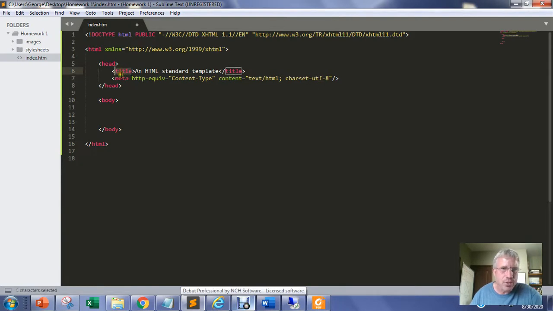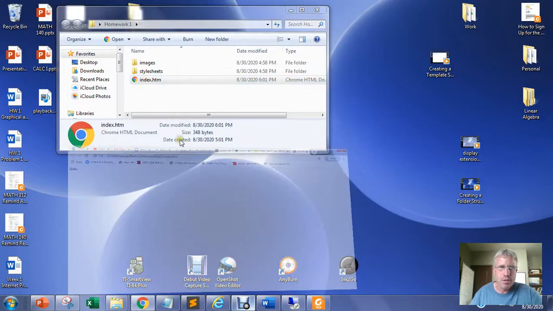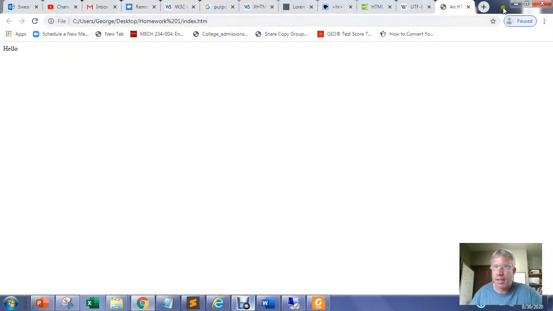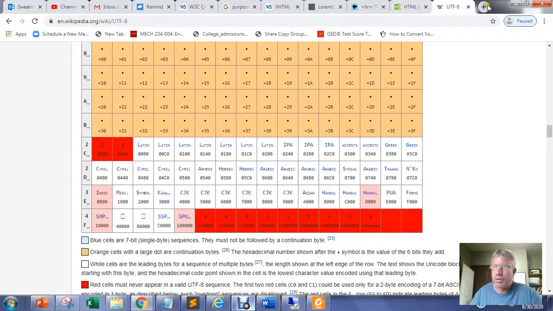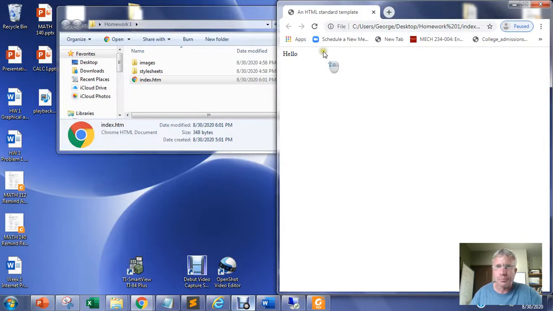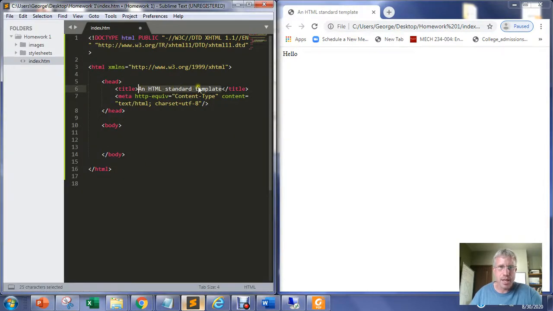The title tag, you notice here's the title, and then there's the corresponding close to title tag. This is just the title of your web page. This is the only thing in the head section that displays in the web browser. So if I go to my homework 1 folder and I click on my index page and pull it up in a web browser, up here you see on the tab it says an HTML standard template, and that should correspond to what's in the title tag here. It says an HTML standard template.